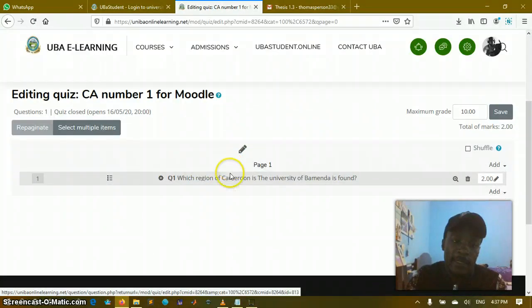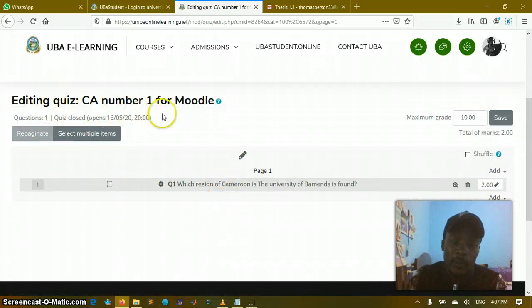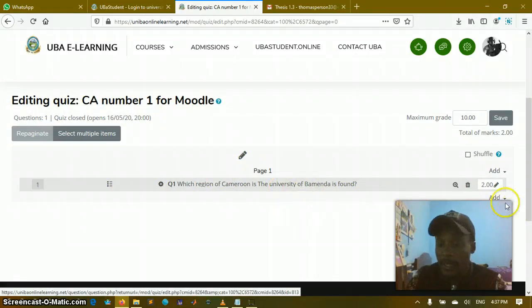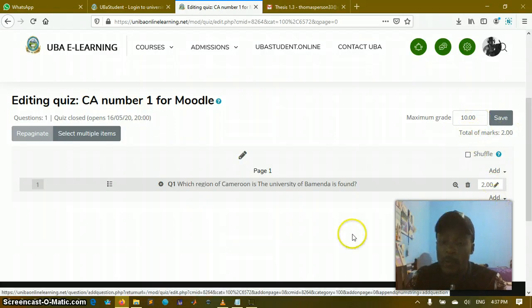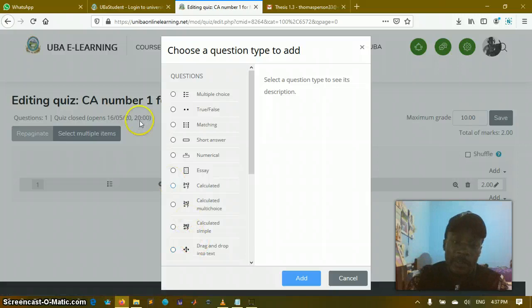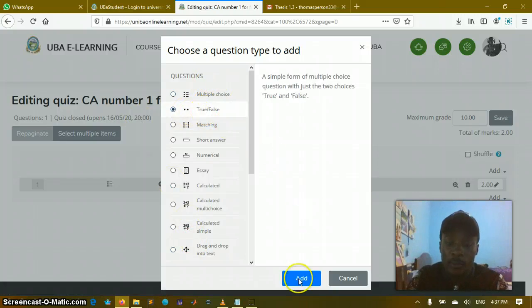Once that is saved, it takes me to this page, the quiz editing page, where I can locate the first question I have added. The grade point, the marks for this question is 2, and our maximum grade is 10. Total marks of 2. Now I need to add more questions so that my mark score can go up. For now, let's take the second type of question, which is true or false.